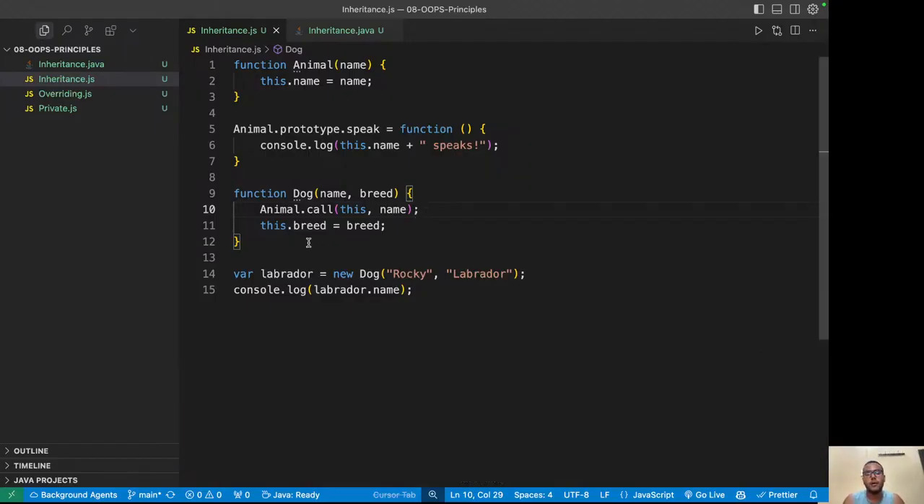So this is how you basically call the parent function. There is nothing such as constructor or super keyword in order to call the parent method. You just need to use the call method in order to call the parent constructor.